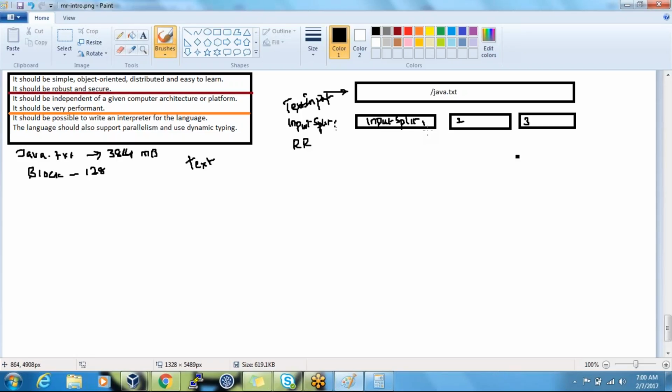A logical representation of data, not physical. So here my input split tells you to start reading from here and end here. It tells you this is your starting position of the reading. Let's say it's 0 and this is maybe 100, so you have to read from 0 to 100. My input split tells the framework that for a single mapper you have to read from 0 to 100. So then who will read that?